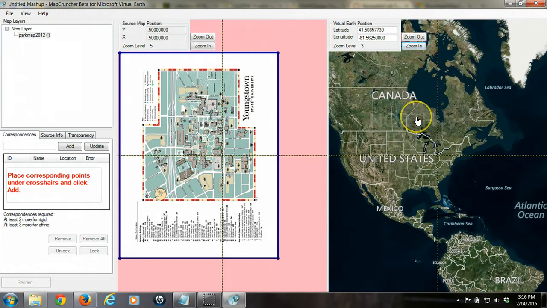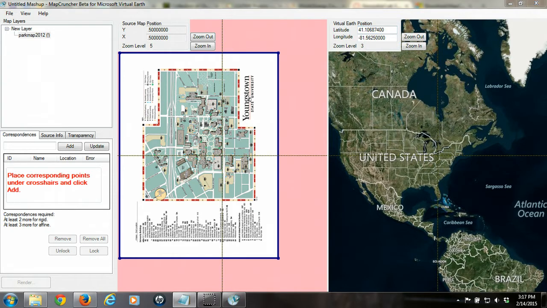Now the nice thing is you've already been given the coordinates. So if you look up under the Virtual Earth position, you can actually just type in the latitude and longitude. The book gives you the latitude and longitude, so we can just put that in there so that we don't have to wander around.